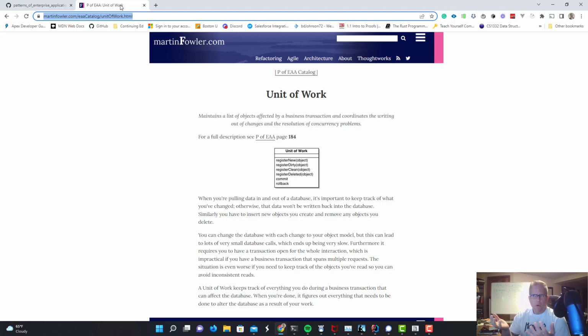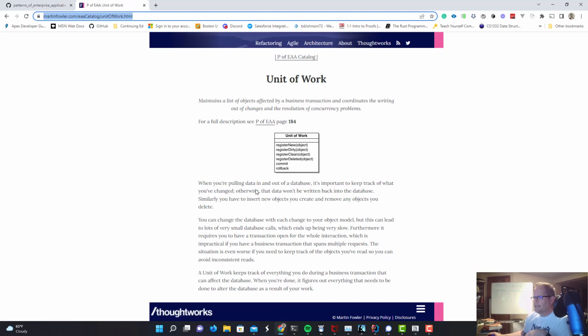So what is the unit of work? If we go here to martinfowler.com, this is Patterns of Enterprise Application Architecture. The unit of work is designed to keep track of everything that we do during a business transaction that can affect the database. When you're done, it figures out everything that needs to be done to alter the database as the result of your work. So in Apex, this lets us centralize all our DML into one place.